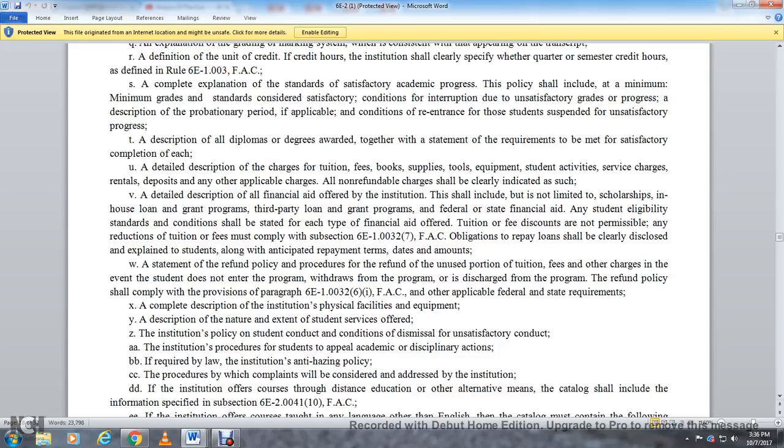W. Statement of refund policy, providing for the refund of unused portions of the fees and other charges in the event a student does not enter the program, withdraws from the program, or is discharged from the program. The refund policy shall be compliant with paragraph 6E-1.0036(1), Florida Administrative Code, and other applicable federal and state requirements. X. The complete description of the institution, physical facilities, equipment, and the description of the nature and extent of the student services offered.